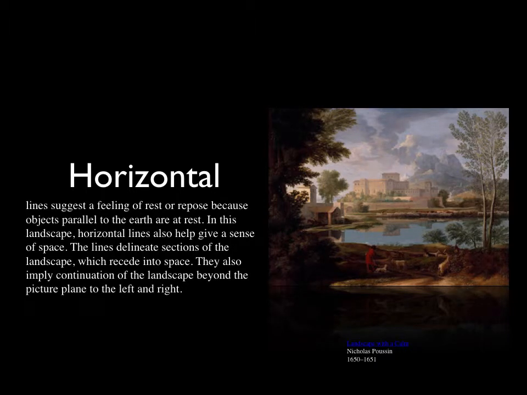Next, we're going to talk about different types of lines. The first type of line that we're going to look at is horizontal lines. Horizontal lines suggest a feeling of rest or repose, because objects that are horizontal are parallel to the earth and are at rest. For example, as we look at this landscape on the right, horizontal lines help to show us the horizon.